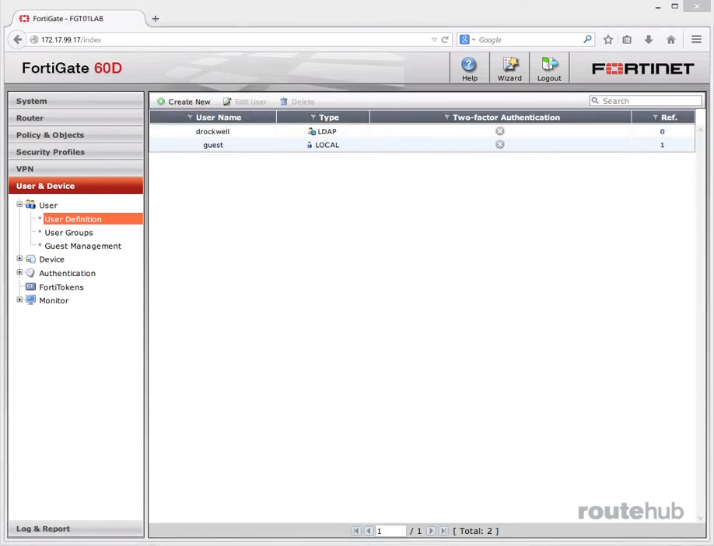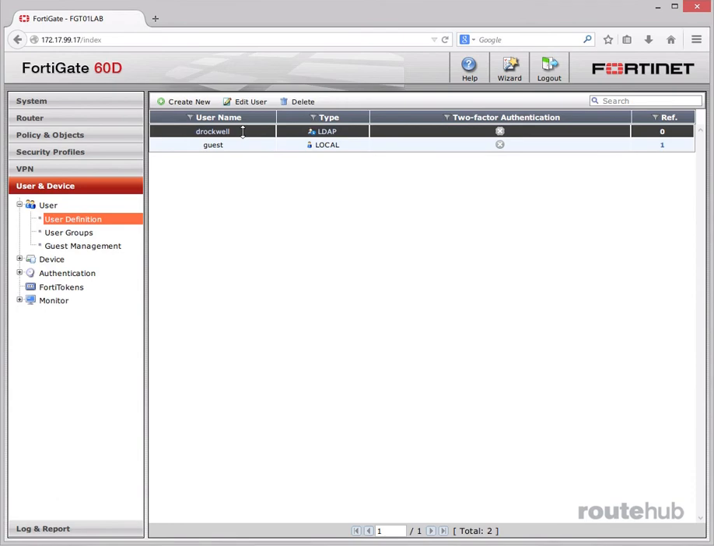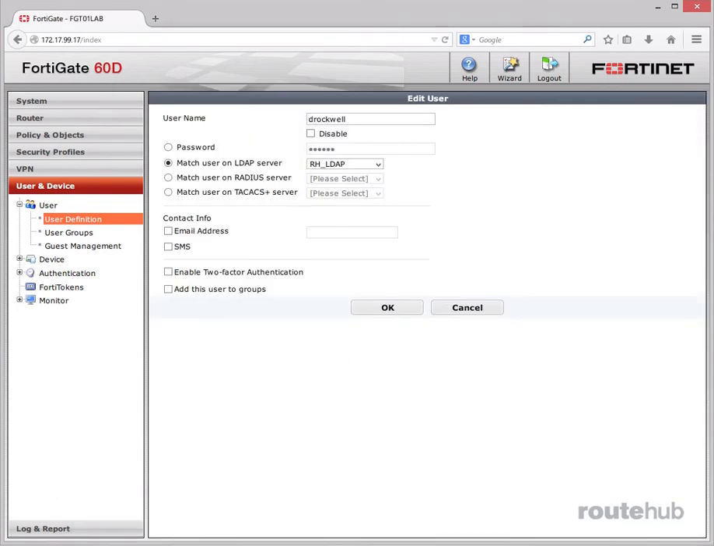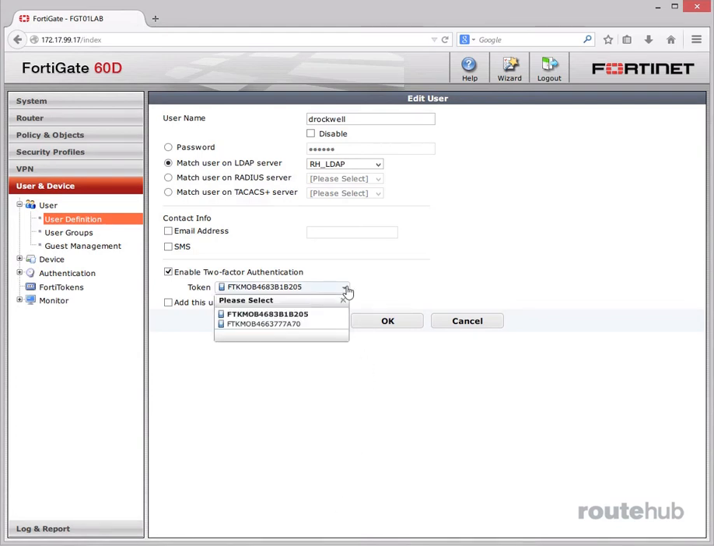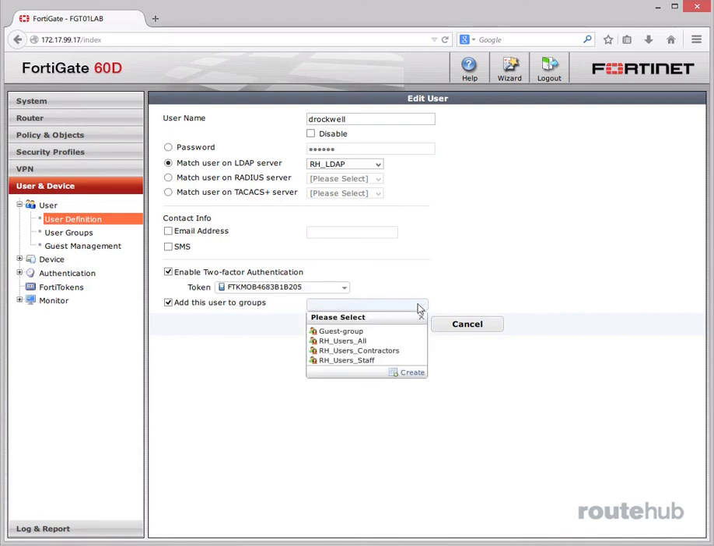With that completed, we need to enable that account for two-factor authentication. So let's edit that account that we imported, and we'll say edit user. And here we will enable two-factor authentication here at the bottom. Okay, then we can select one of the two available mobile tokens that will be dedicated for this user. Let's select one of these tokens. And next, let's add this user to our staff group. So we'll click this and we'll select our staff group.